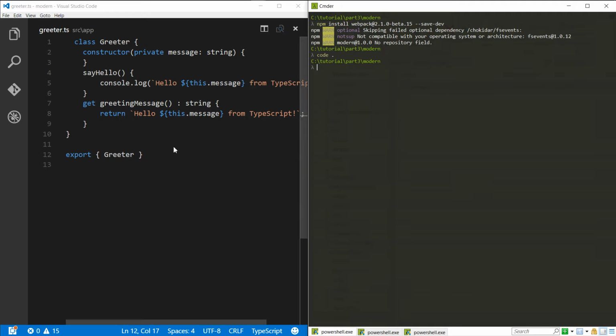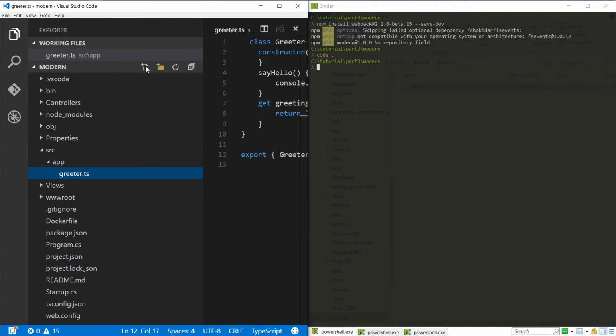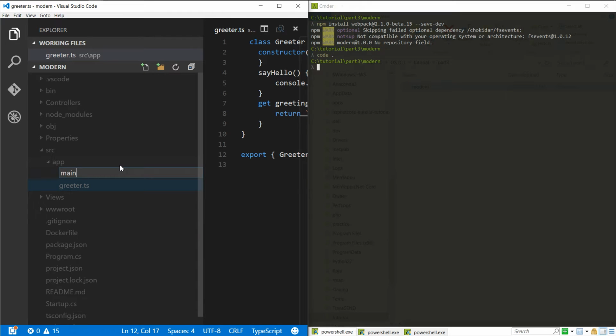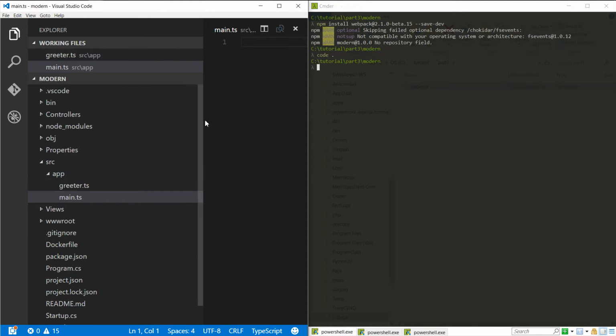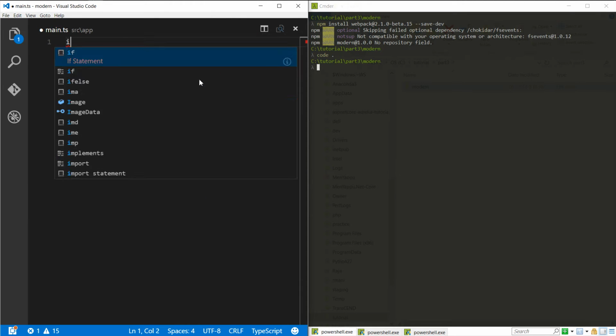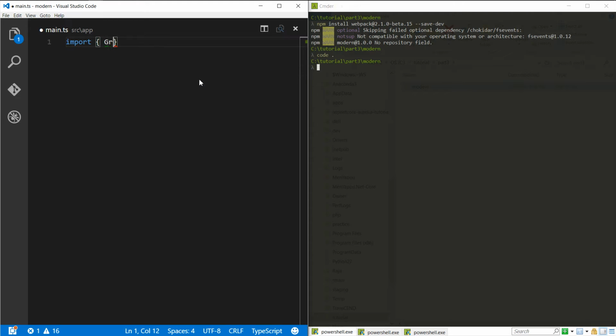So let us create a file named main.ts, and then let's import this greeter class and see how we can use them. So I'm going to add a new class named main.ts, and the first thing you want to do is import the greeter class. Import curly brace, name of the class, and then you have to say from the path of the module, which is going to be greeter. You don't need to give the extension .ts or .js.